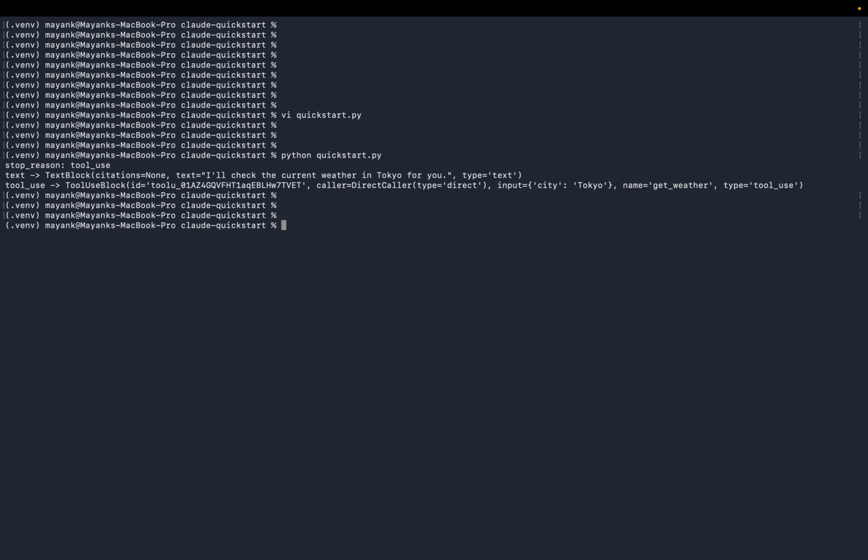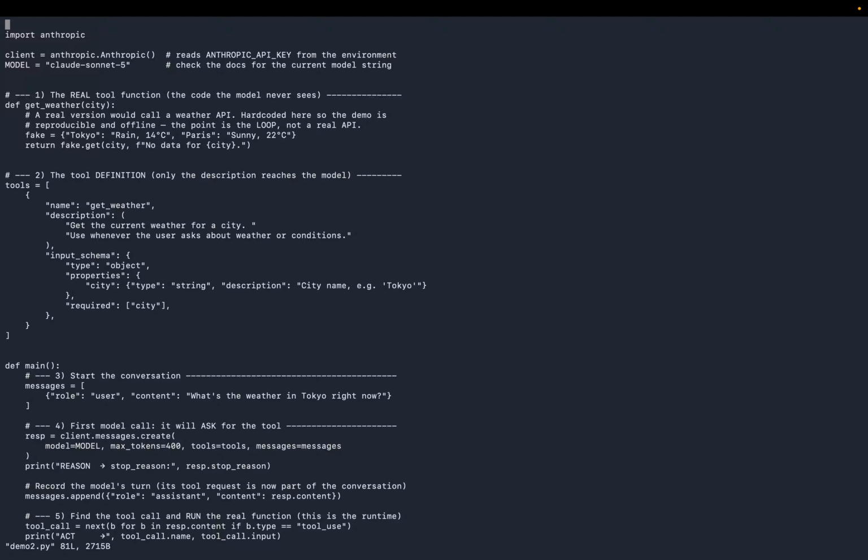Now I have prepared another Python script where I'm actually calling this function based on the recommendations from the LLM. Now let's see what that function is. Let me go to demo2.py, and I will provide all the links in the description to my GitHub repo where you will find all this code. You can just generate an API key and play with it. So let me open this.